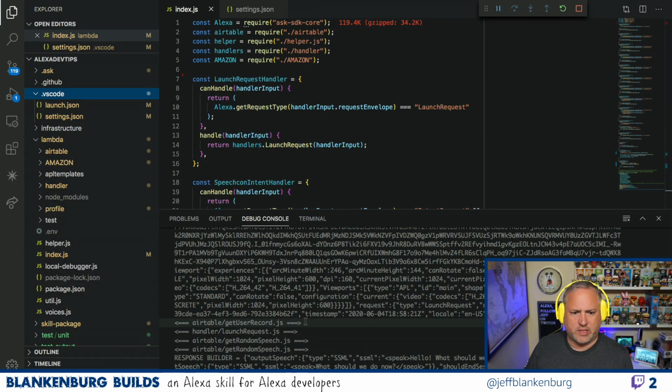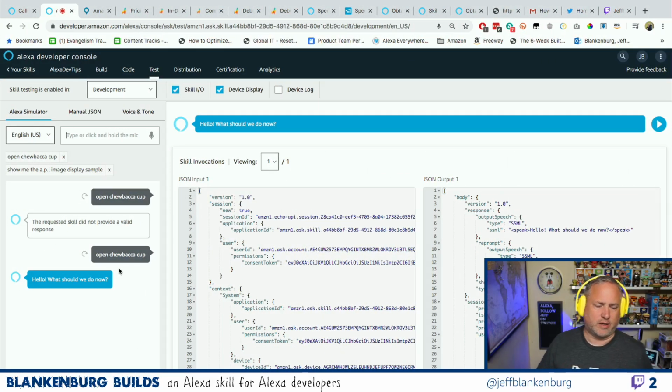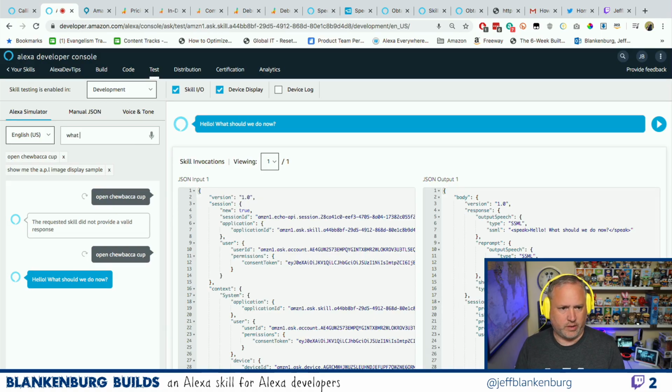But then I also have these simple comments that come through that let me know what file I'm hitting and how I'm going through this. So we get our user record, we hit the launch request, we call get random speech a couple of times, and then we get some speech back to the user. So now we can say something like, what are my temp units?